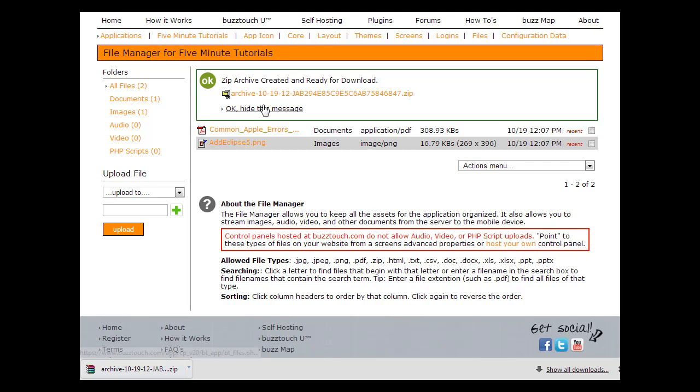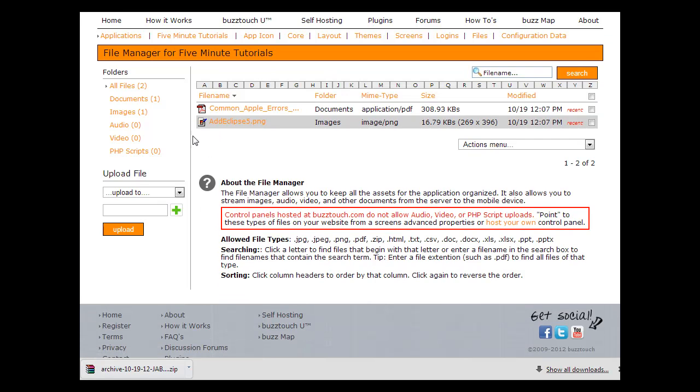I did want to stress one more time that the items that you put into the file manager will not be included with the source download for your app. You're going to need to come in here if you're using the file manager and select everything, and from the actions menu do a create and download zip archive, and then extract it and put those assets into the app in the appropriate folders.